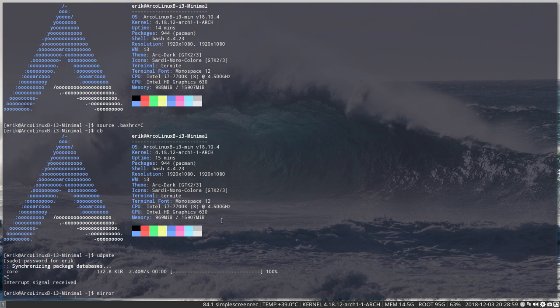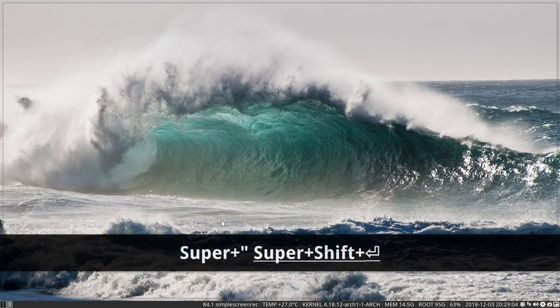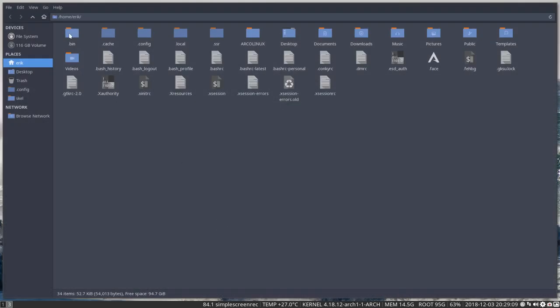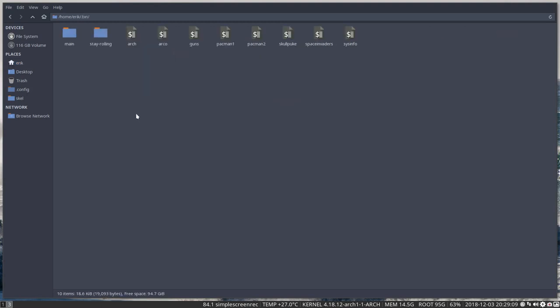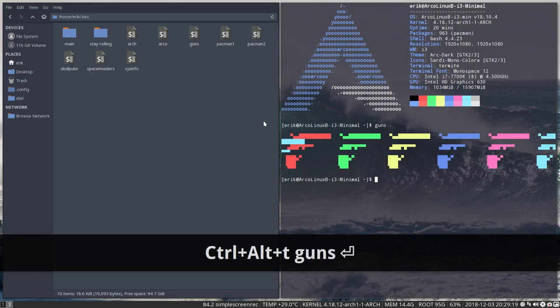I'm thinking, what else should I start telling? There is something I can tell. Let him do his updates. Go and have a look at the bin folder. You know already that there is interesting stuff in here. There's also a little new application called Guns, right? So a new thingy.